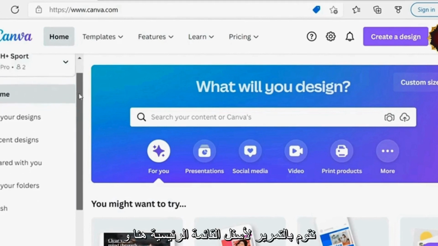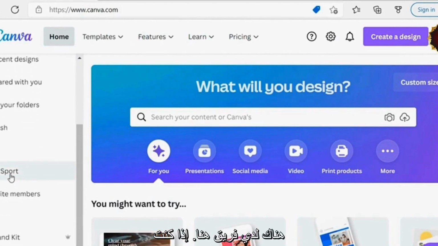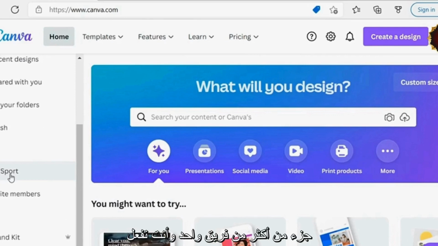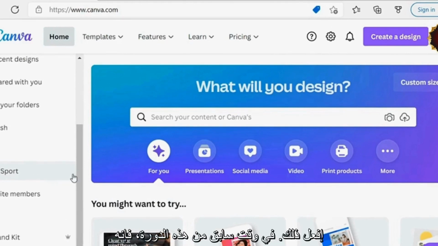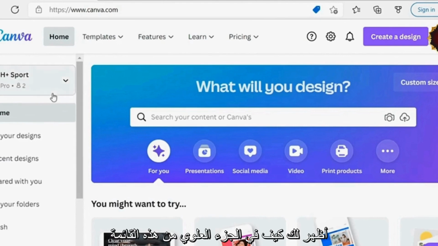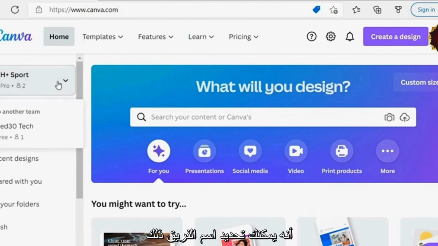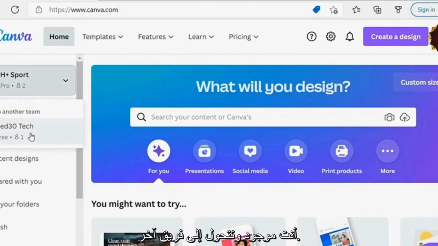Now, if we scroll down the main menu here, I have a team here. If you are a part of more than one team and you do not see the team listed here, you're going to need to switch to that team. And there's a couple of places that you can do that. Earlier in this course, it showed you how at the top of this menu that you can select the team name that you're in and switch to another team.